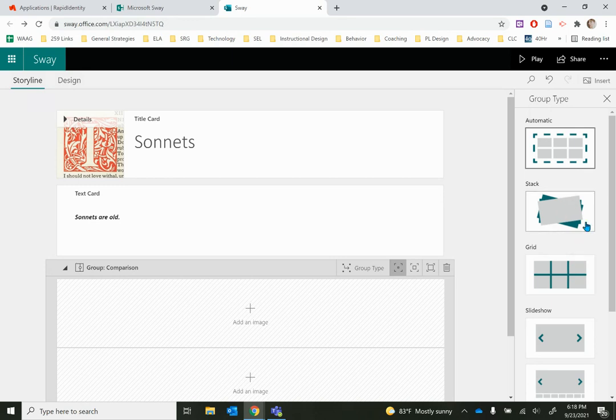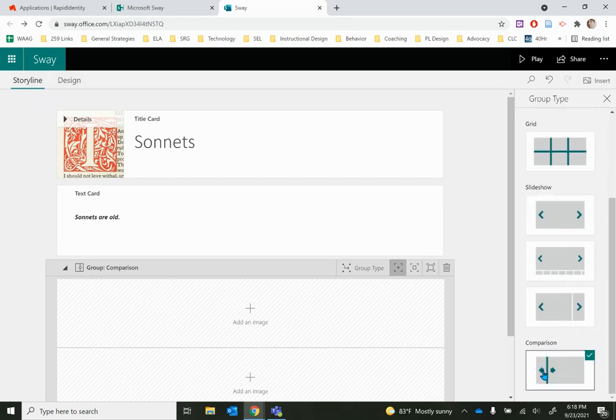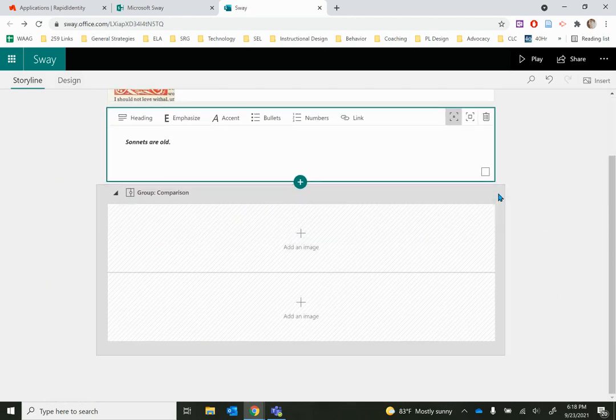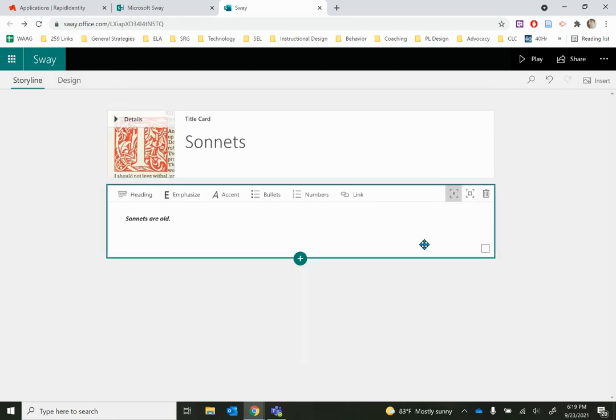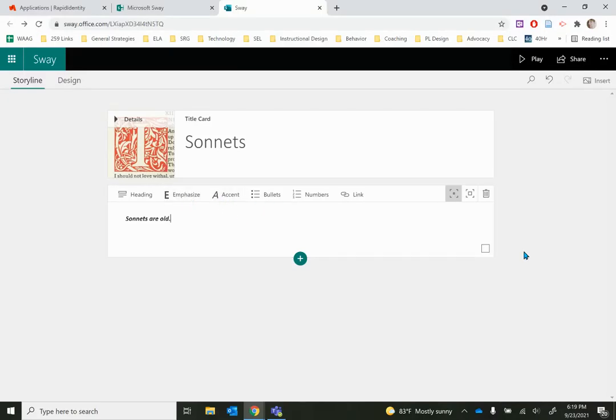Do I want it to be a stack, a slideshow? Comparison where you can drag, which is pretty darn cool. So you have a lot of really, really neat options. I do want to just point out that this green box always means you're on a particular section. And then you can delete that section if you want to. You can keep adding things to it. It's very neat the way these things work.